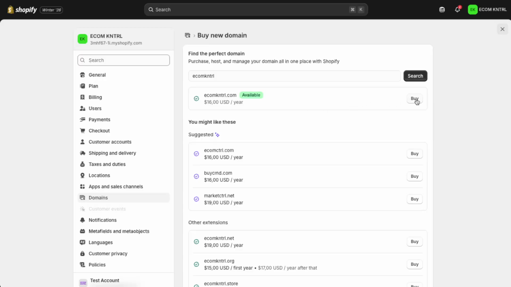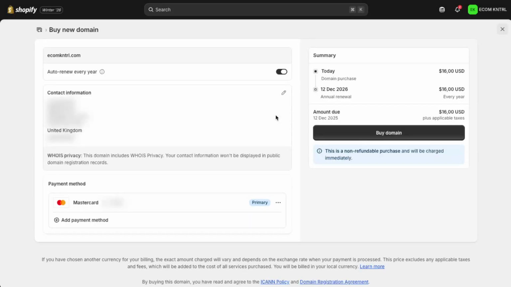You'll now be taken to a checkout page inside Shopify. Carefully review the domain name, the pricing, and the billing period. Make sure your payment information is correct, and remember that domains typically renew annually. When you're happy with everything, confirm the purchase by clicking Buy Again to complete the transaction.